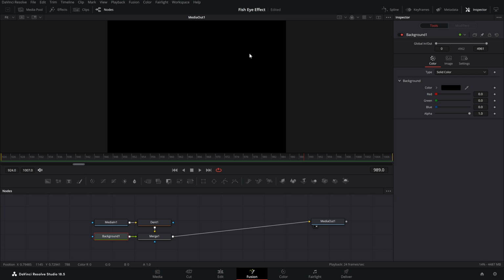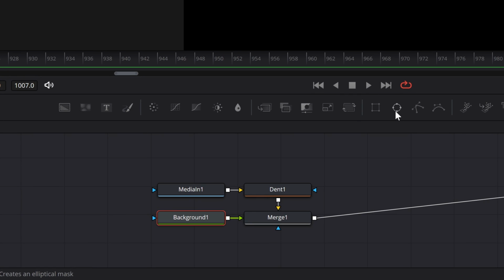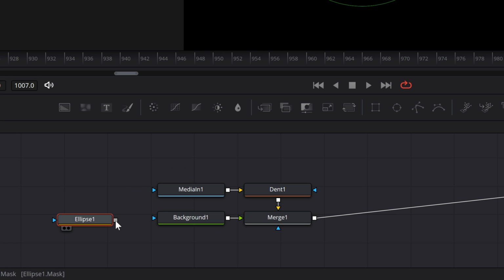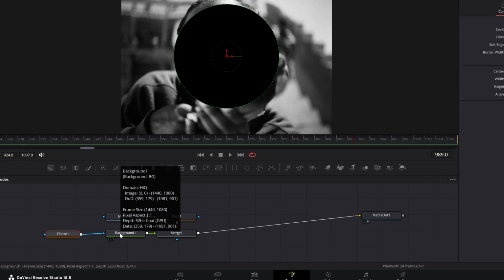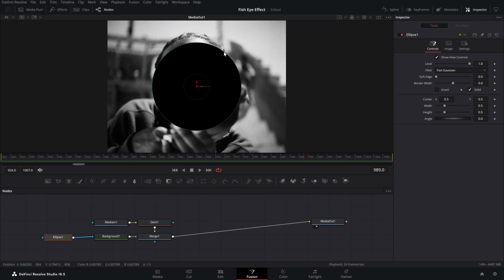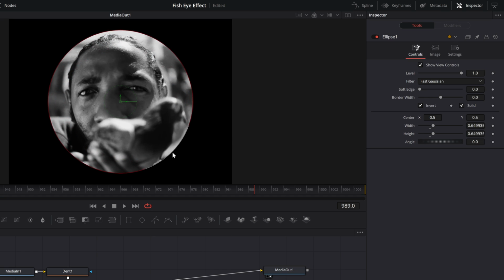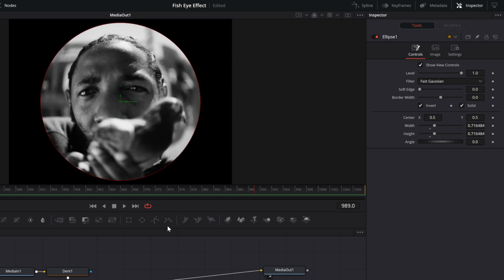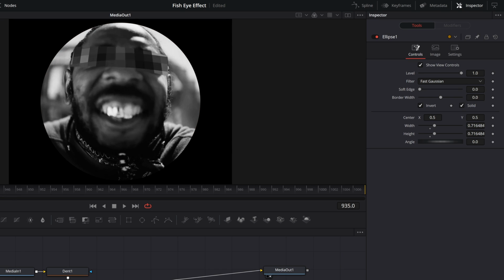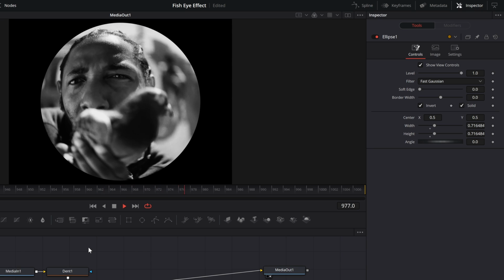So what we are going to do is add a circular mask to it. How to do it? Bring in this little ellipse, so bring it right here and connect it to the background node. And as you can see, a black circle is here, but we want the black color on the outside, right? So click on the ellipse and hit invert. It went outside. Now all you have to do is increase the size of this ellipse like this, which is similar to the dent, and there we have it. Now if I play the video, you've got the fisheye effect.